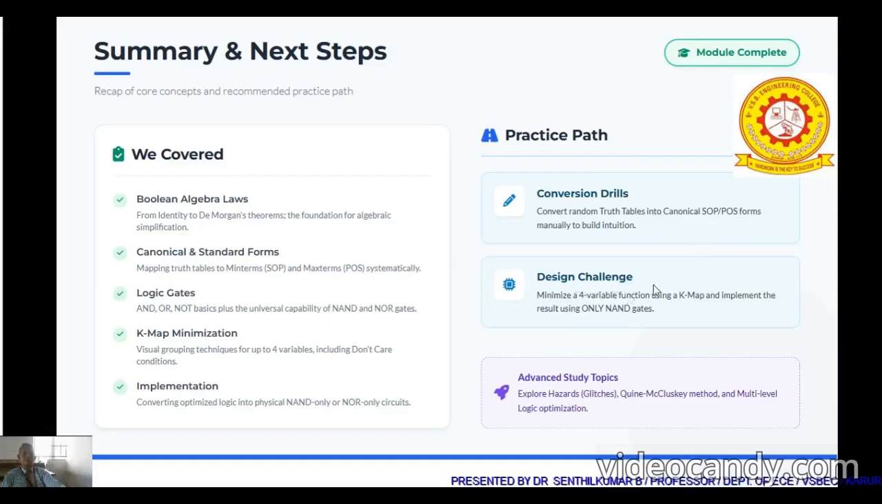Finally, the design challenge: you can think about K-map simplification procedures, and after finding the simplified function, you can go with only NAND gate or only NOR gate to implement the function. Keep in mind, without NAND or NOR also, by using basic gates, you can implement the final standard simplified function. But sometimes in the question paper, they may say use only NAND gate, or use only NOR gate, like that. I request the students to practice all types of implementation procedures.